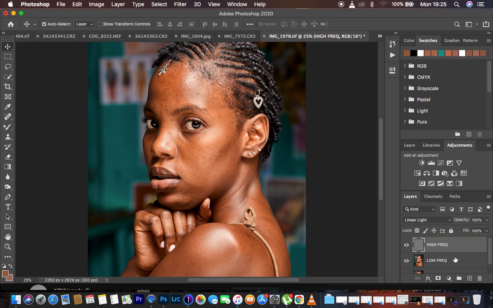I just wanted to give you guys a brief overview about the whole frequency separation procedure or technique. So usually we put these in a group by holding Ctrl or Command and clicking on both and dragging them into this folder-like icon, put them in a group, and we name that Frequency Separation. So right now we are done separating the frequencies of the image.